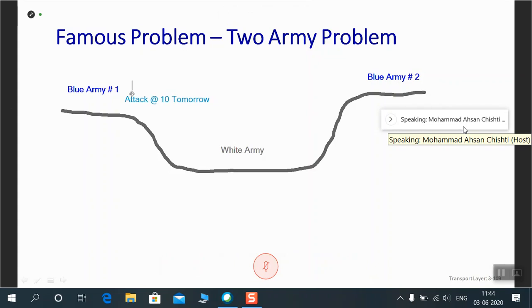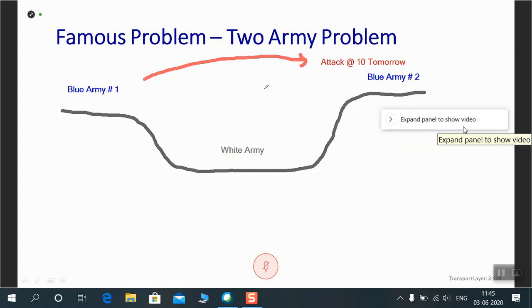Okay. And it sends this message across to the Blue Army. Fine. The Blue Army received this message. Blue Army 2. Now, suppose Blue Army 2 agrees with it. Okay, attack at 2.